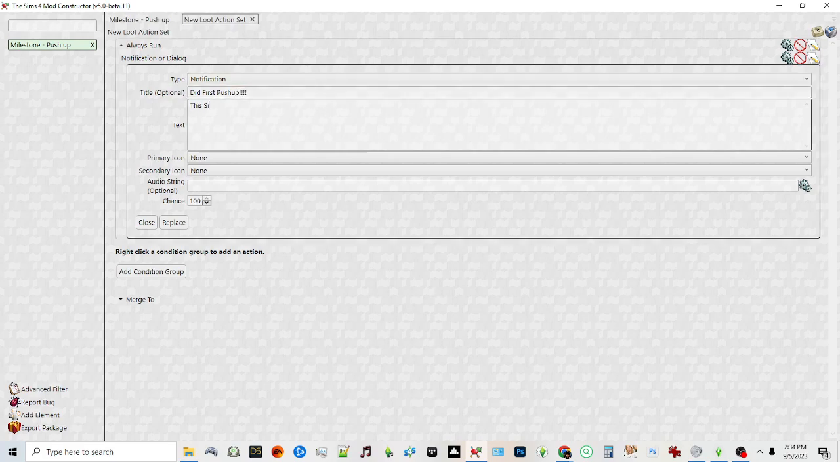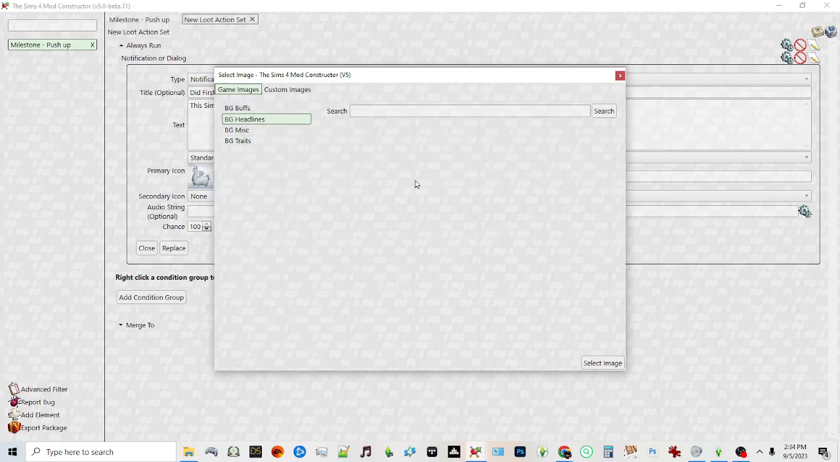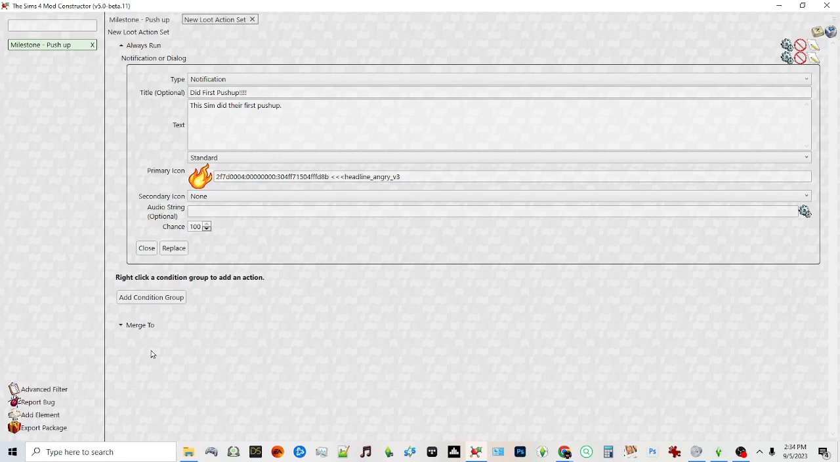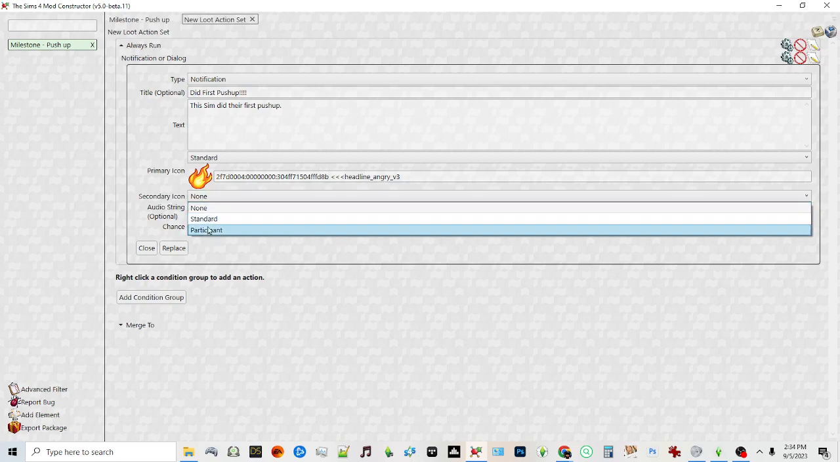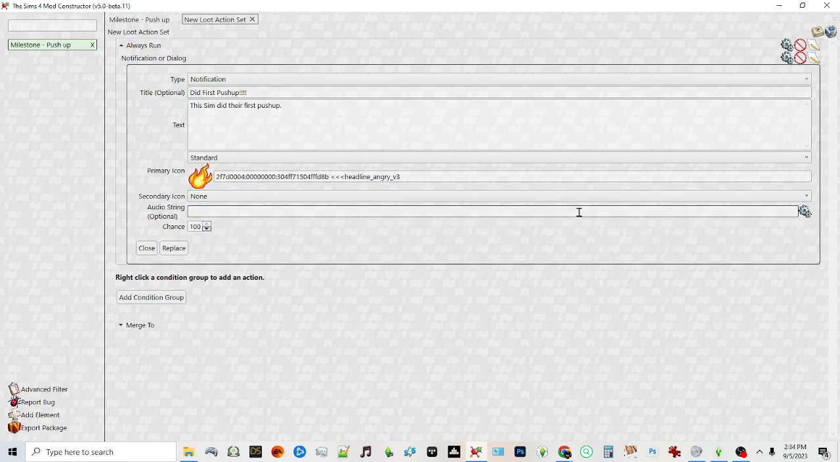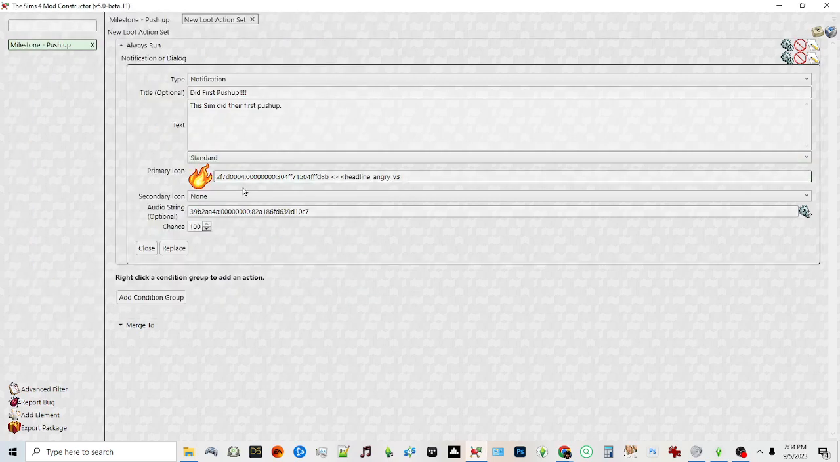So I'm adding a title, and this sim did their first push-up. Next, if you'd like, you can set an icon. So I'll just do the standard icon. I'll just, again, randomly choose. You can also do a secondary icon. That's if you have a second participant that is involved, usually, and you can give them an icon as well. You can also play a little audio string. So usually in the game, when you get a notification, you get a little audio that plays. So here you can choose that. It's completely optional. So I'll just pick anything. Okay, so now when I complete this milestone, I should get a notification.